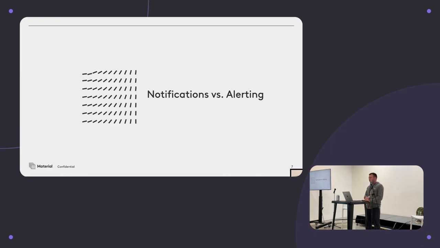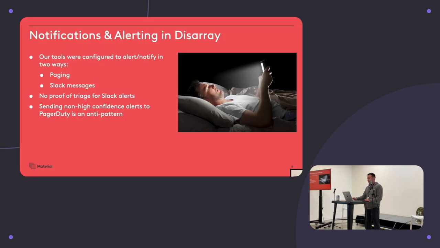So I want to touch on a little bit about how I think about notifications versus alerting. Early on at Material, when I had first joined, our tools were basically configured to alert or notify security people in one of two ways. You had paging, which is to me kind of the nuclear option, or you could have Slack messages sent to a channel. And to me, these were the opposite ends of the spectrum.